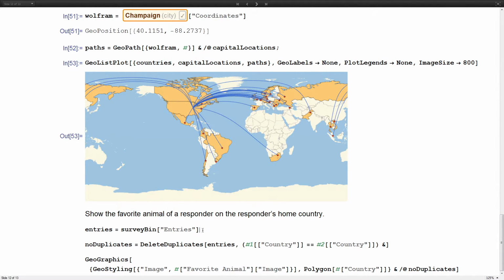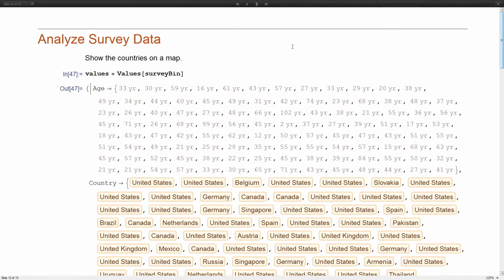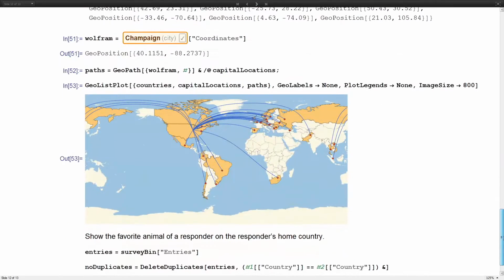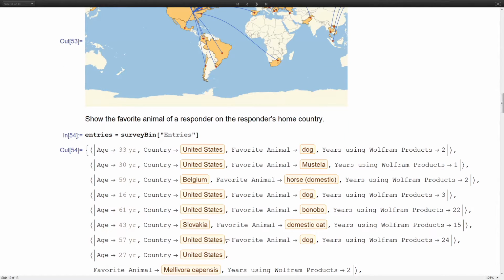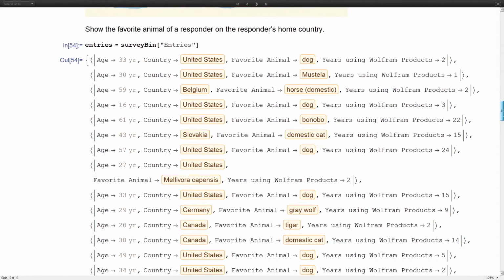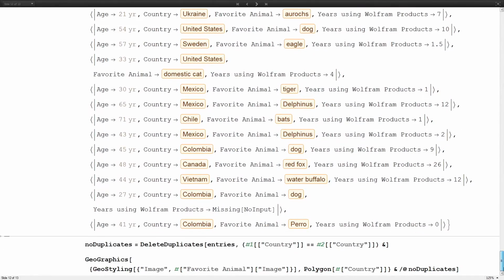And so when I looked at this before, I asked for the values of the data bin. So that sort of sorts them all, and each field is sort of sorted as a list. I can also ask for the entries, and that'll be sort of like the transpose of that, where it's a list of each entry. So when I look at it this way, it's easier to sort of draw correlations between different fields.